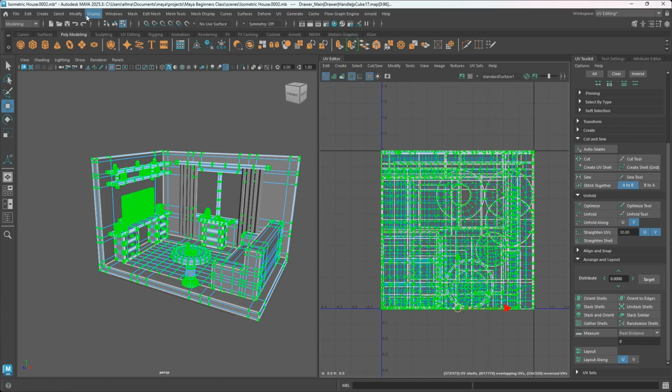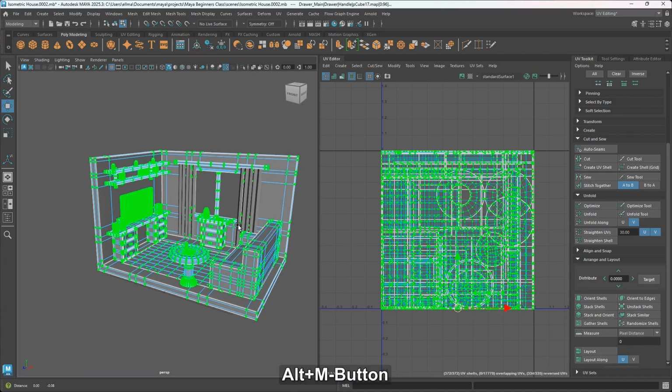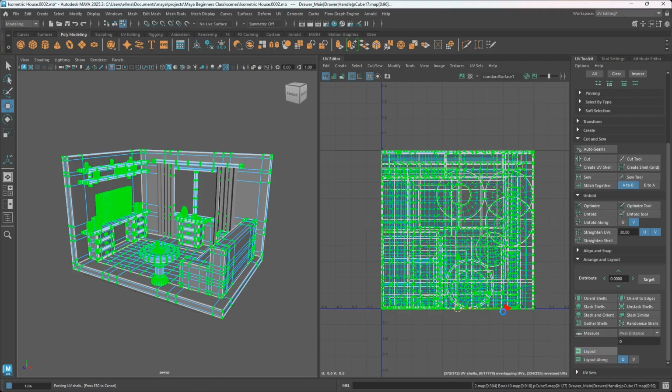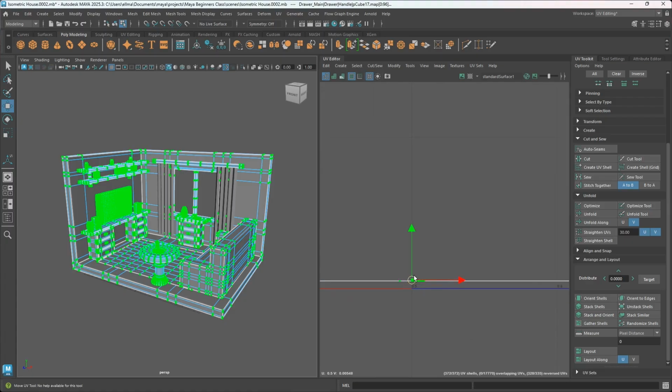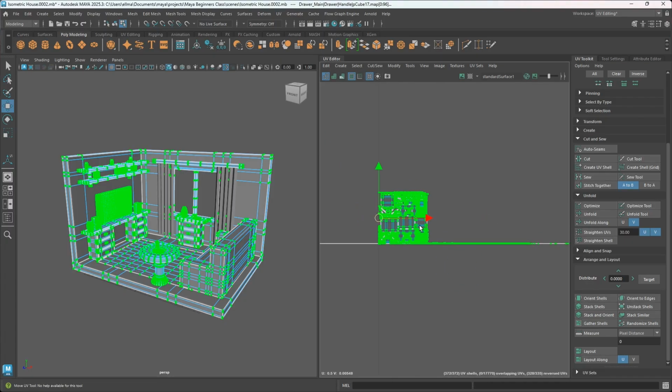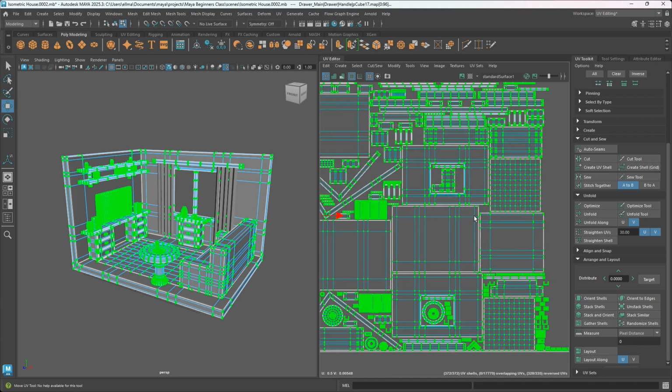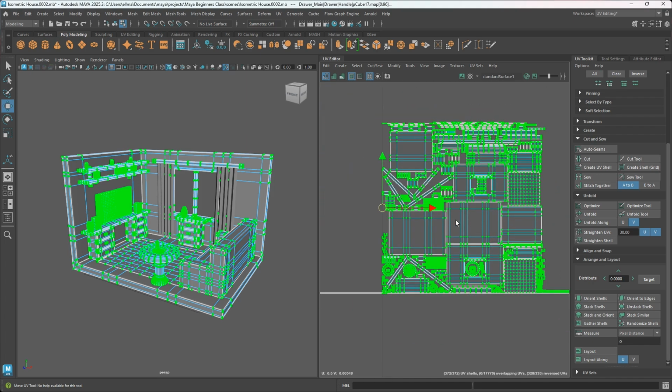Let's go back here and delete the history, freeze transformation, and then center pivot again. And now let's go to layout. Okay, so this packs our UV, but it is really, really small.